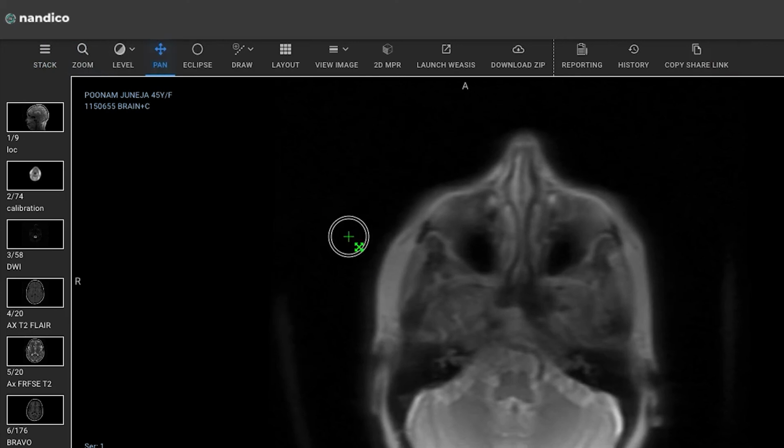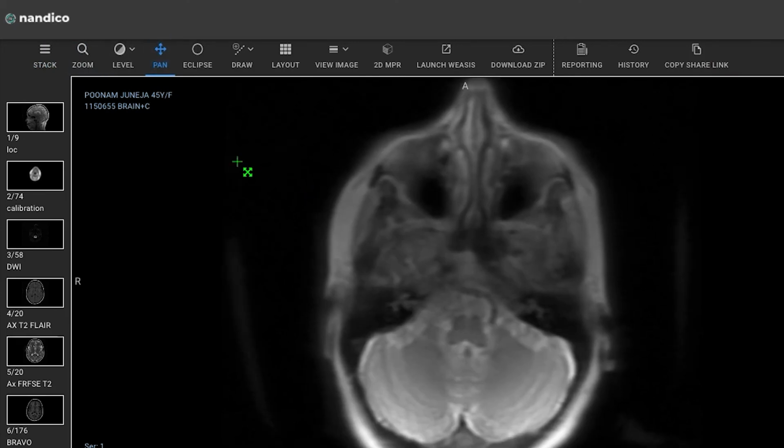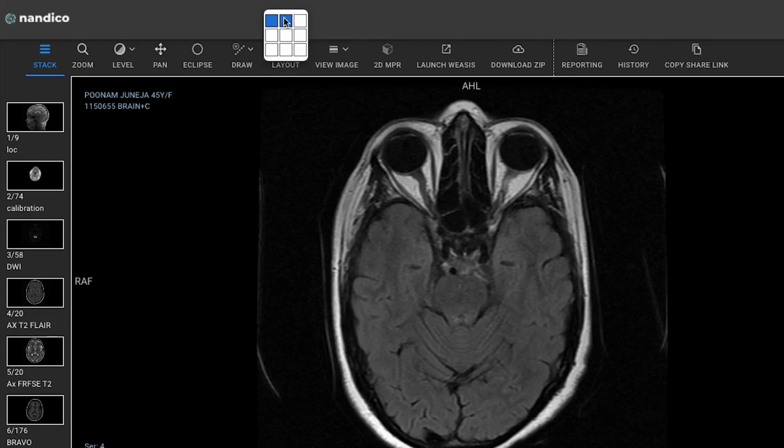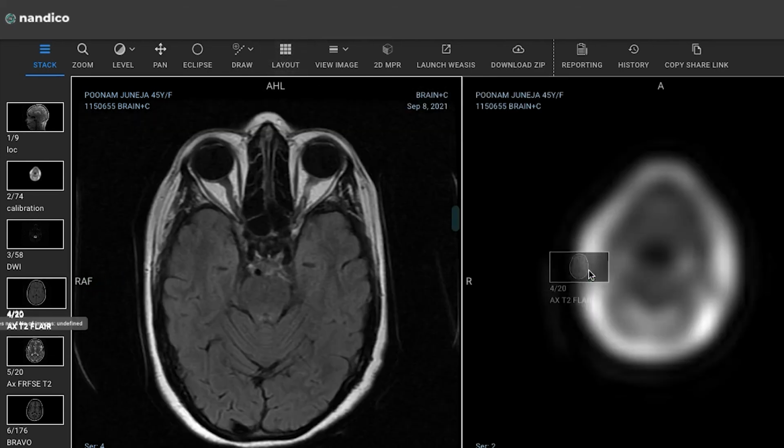Pan option. You can use this option to move image on screen. By using Ellipse option, you can take HU values, which is a technical term used for reporting. Draw option. You can take the various measurement. Layout option. You can view different series in desired layout.